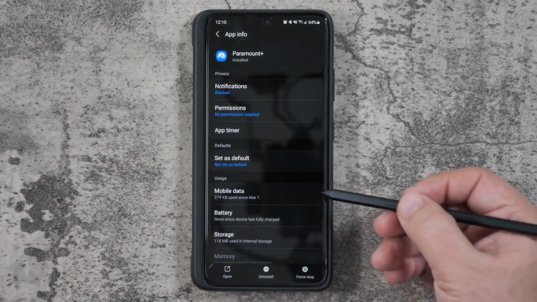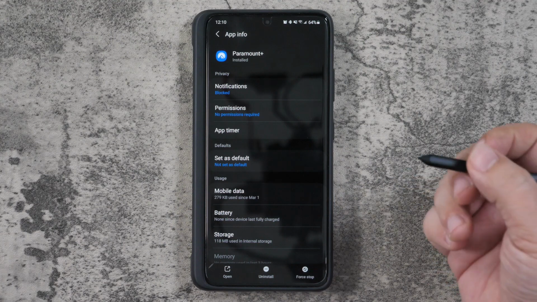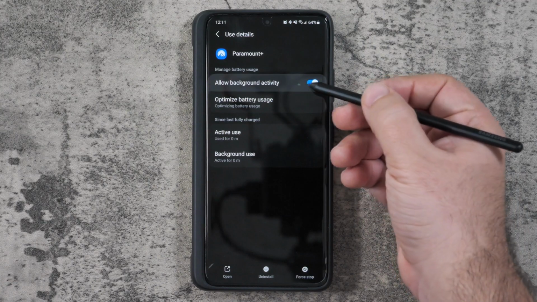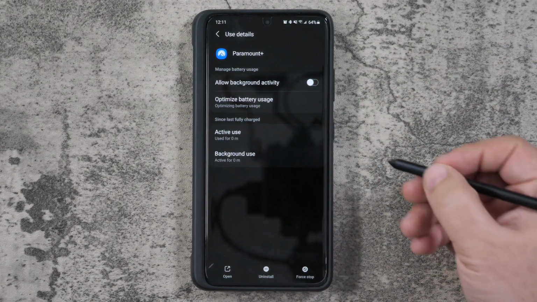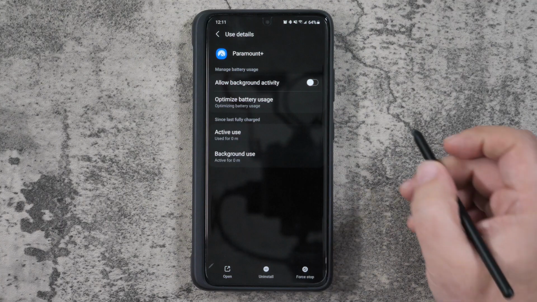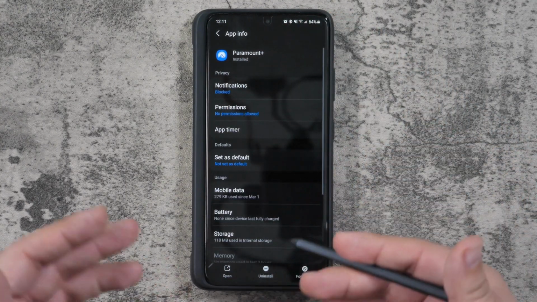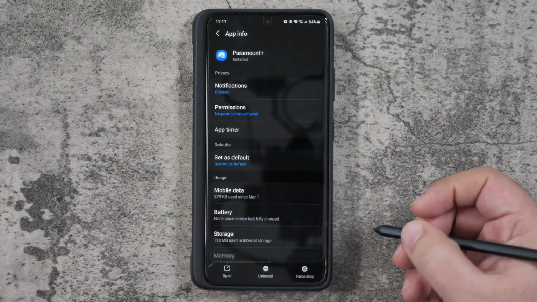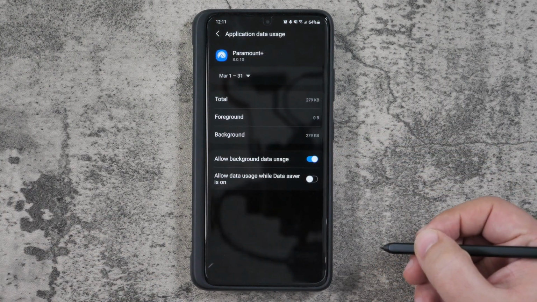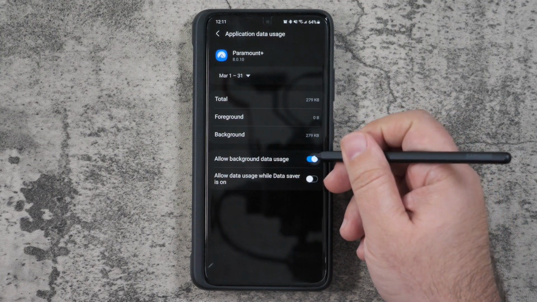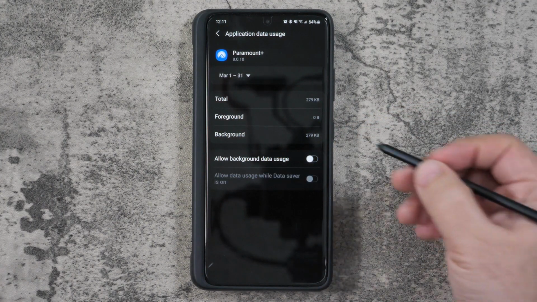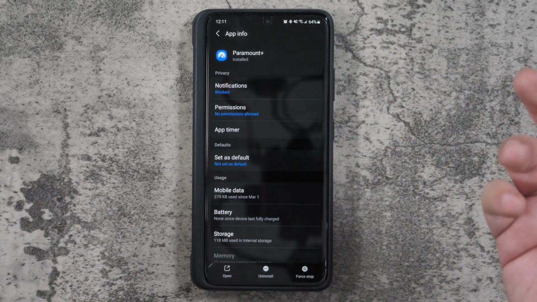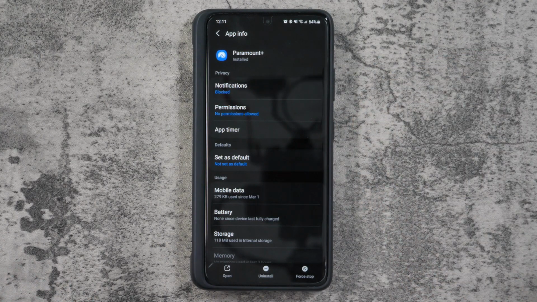Now from here, you're gonna take these two and stop it from running in the background. So the first thing you're gonna do is allow background activity. No, this will make it so it will not run in the background. But some apps kind of get around this by still using some of your mobile data and get information from you. Well, we can stop that too. Allow background data usage. No. There you go. Now this app cannot run in the background and it cannot use your data. And it won't even have notifications if you don't want it to have that as well.